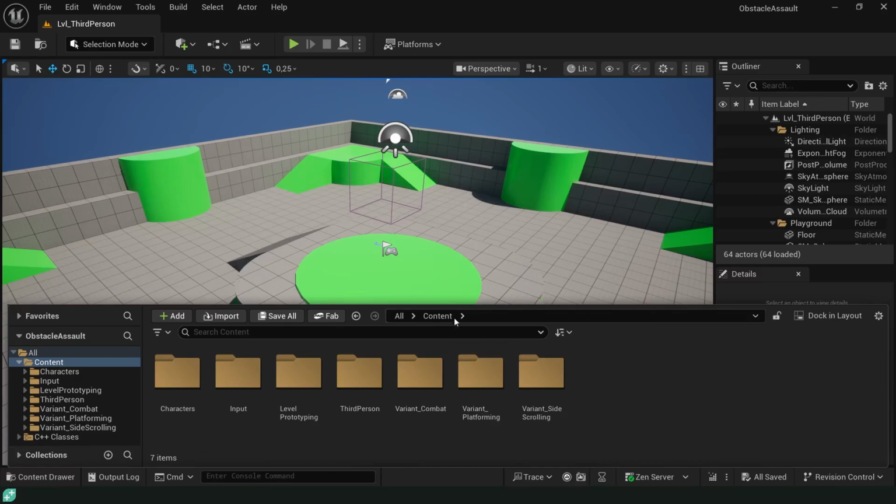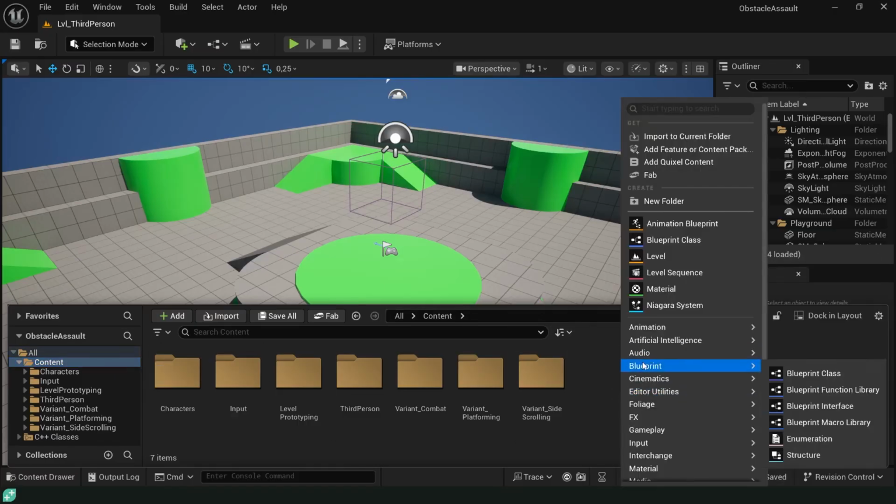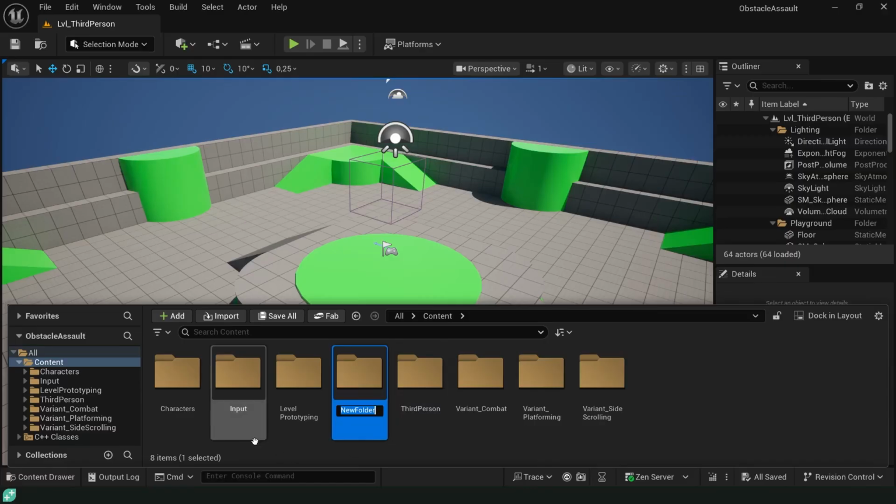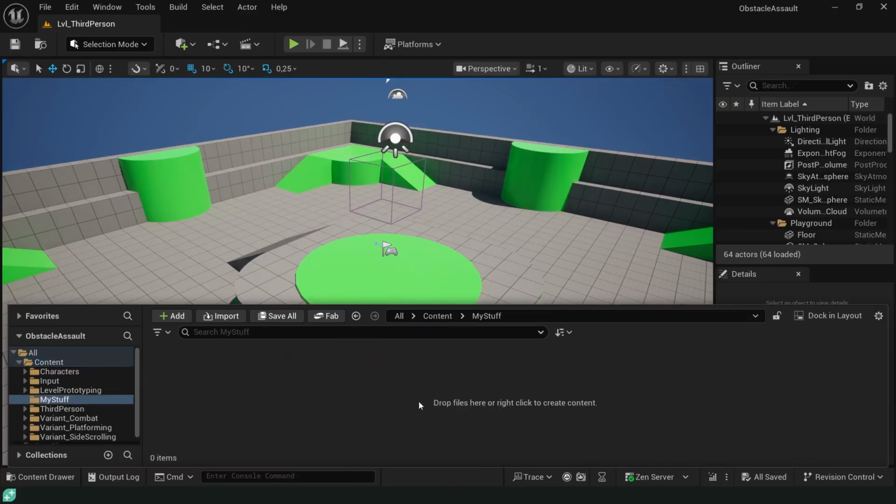Inside of the content folder, we're going to create our own folder to store the maps and the assets that we're going to create for this game. So while you have the content folder selected, right-click anywhere, go to New Folder. That is going to create a new folder, and we're going to give it a name, which is going to be My Stuff. You can double click on it to open it up, and everything that we create for this game, all the assets will be stored here.